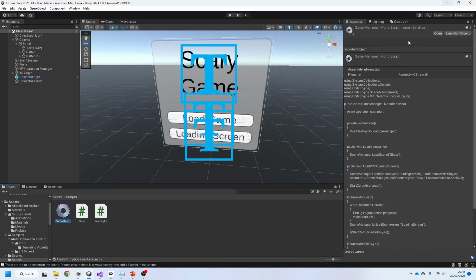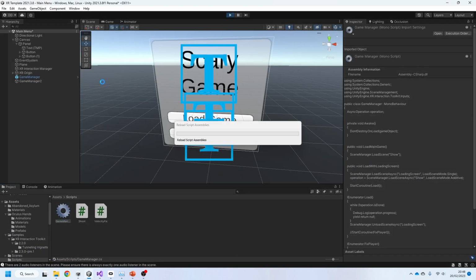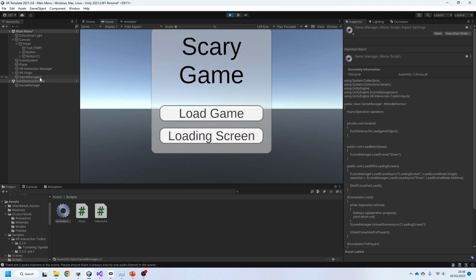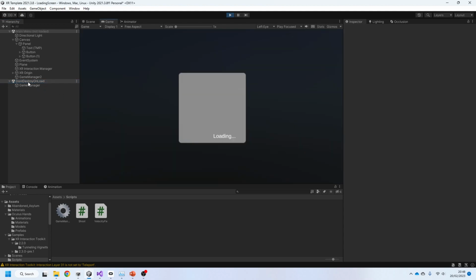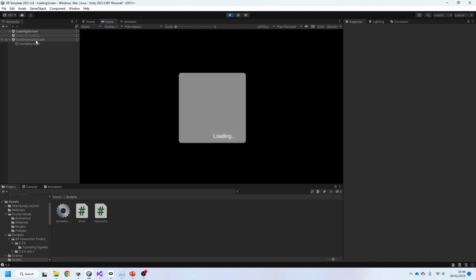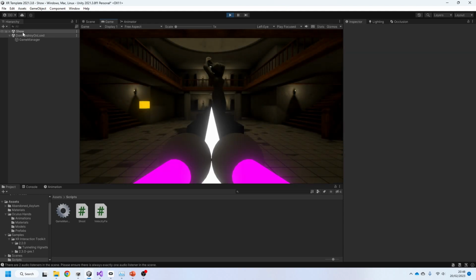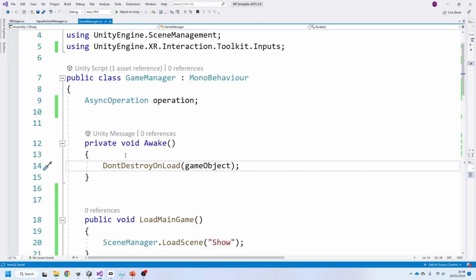What that is doing on this Game Manager object, when I press loading screen, well, you can even see it over here. You see it's in its own little section called DontDestroyOnLoad. It puts it in its own scene. That means it will persist between all of my scenes. So you can see I'm on the loading screen, it's still there. You can see I'm in my main game, and it's still there. It persists between scenes. That's what that line, DontDestroyOnLoad, is doing.